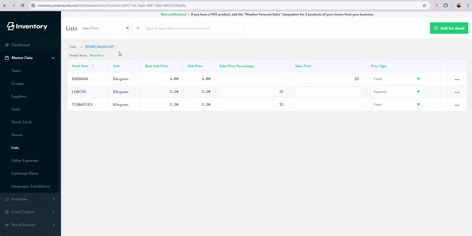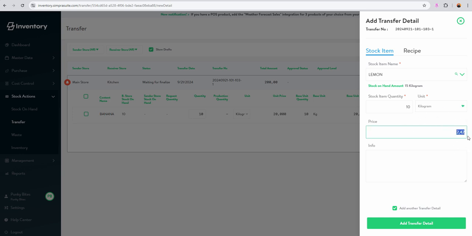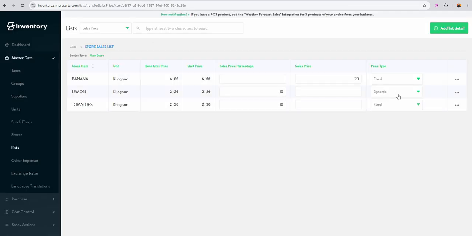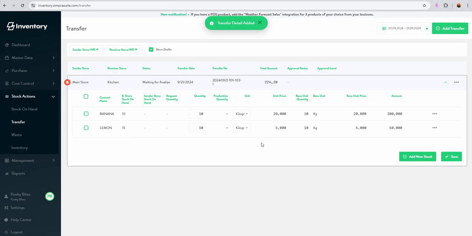Let's look at the lemon stock card, for example. If we select the lemon stock card as dynamic, not fixed, and we re-enter our stock, we should choose kilograms as the unit because we have set our sales price in that unit. In quantity, when I say 10 kilograms, again, the price will appear in a writable way. The reason is that the price type is selected as dynamic. After completing my transfer details, I can now save my transfer transaction.